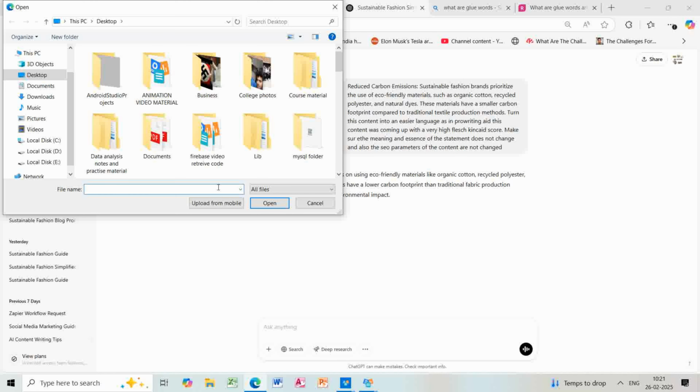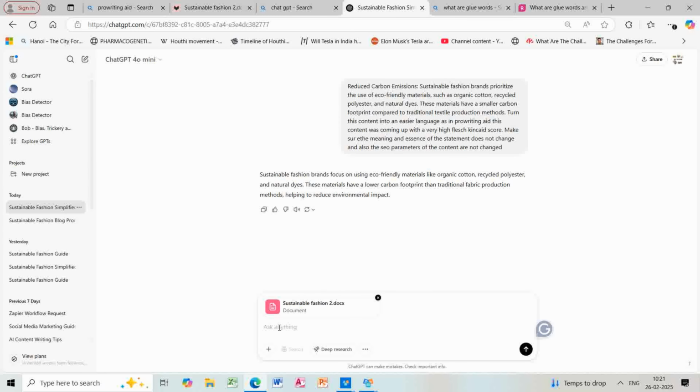You can do sustainable fashion too. We can upload a document and we can tell it to add words like you and we to make sure we connect with our audience, and also add some personal stories and insights so that we can engage our target audience. Okay, so here we get this.